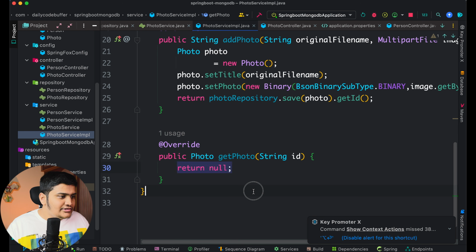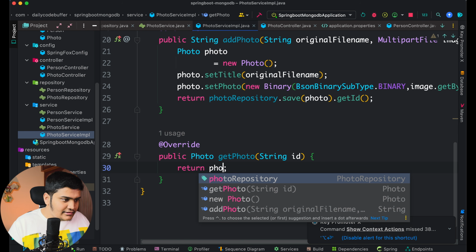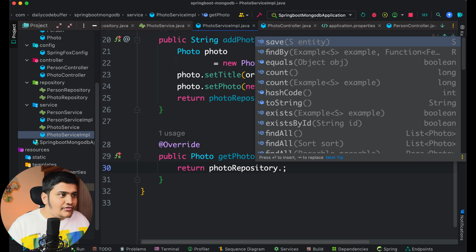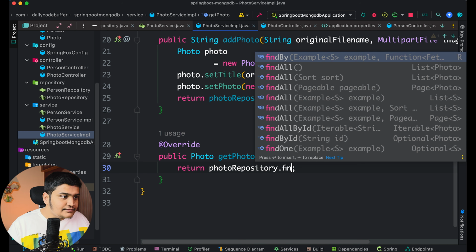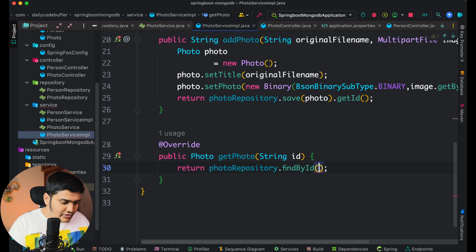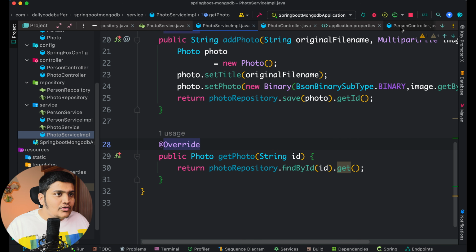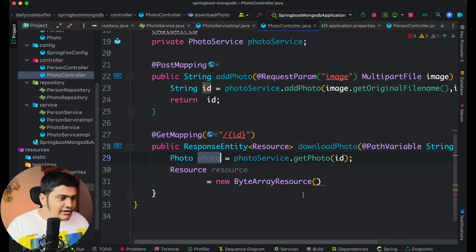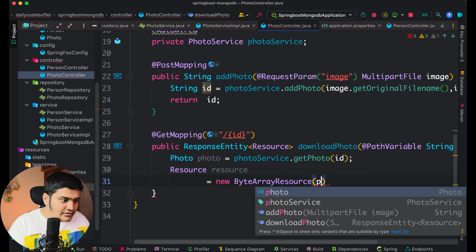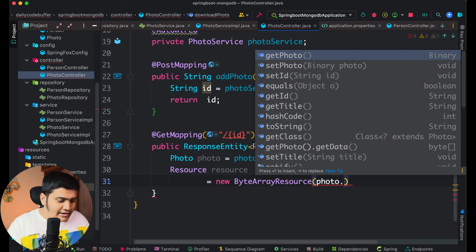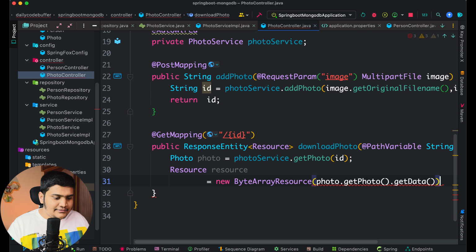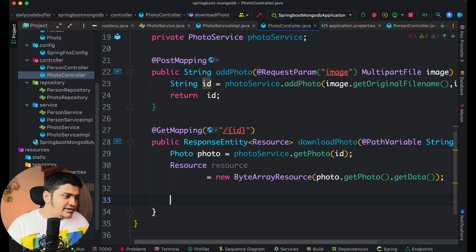Okay, now based on this ID, what we'll do is photo service, photo repository dot find by ID, and we are going to pass the ID dot get. Because this will be the optional, so we are using the get to get that. Once that is done, we will go to our photo controller again. We will get the photo here, and here we are going to pass the photo dot get data. Okay, so your resource is ready now.